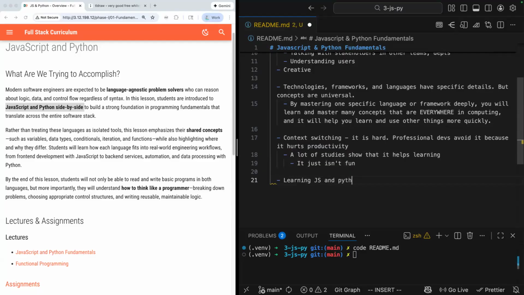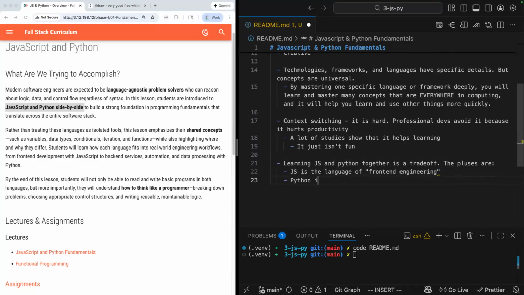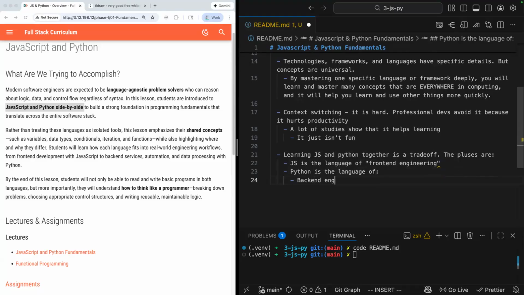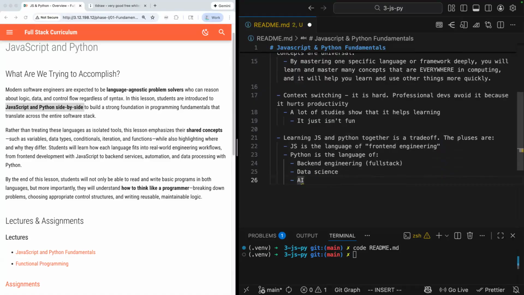Learning JS and Python together is a trade-off. A lot of boot camps just focus on one. The pluses are JS is the language of front-end engineering, of building websites and user interfaces and things like that. Python is the language of back-end engineering, which is part of full stack, data science, AI, and machine learning.